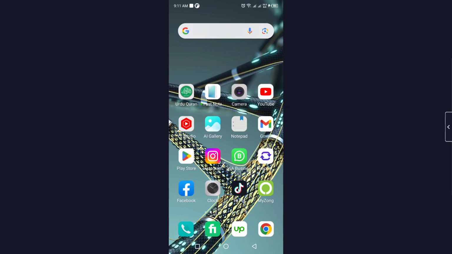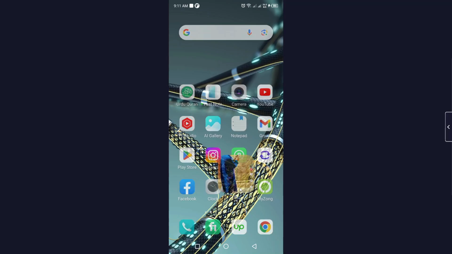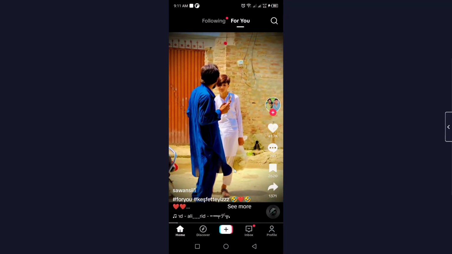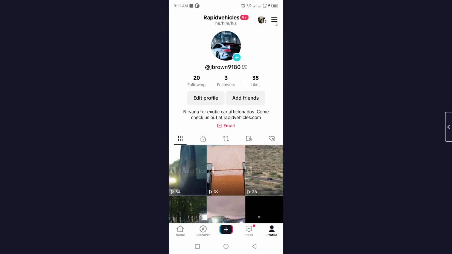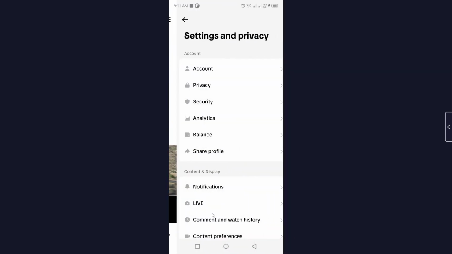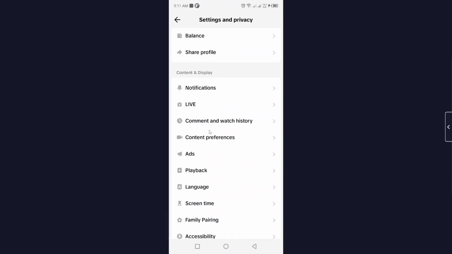So the first step you simply need to do is to open the TikTok application. Once you open it, you simply need to click on the profile picture in the right bottom corner, and then you need to click on the three bars on the top right. Here you need to click on Settings and privacy. Scroll down and click on Comment and watch history. Here you need to click on Comment history.